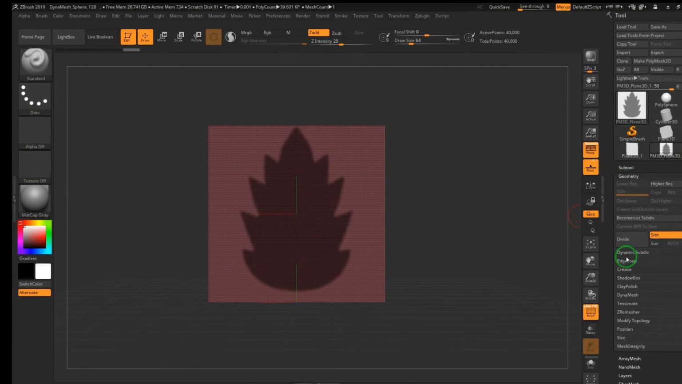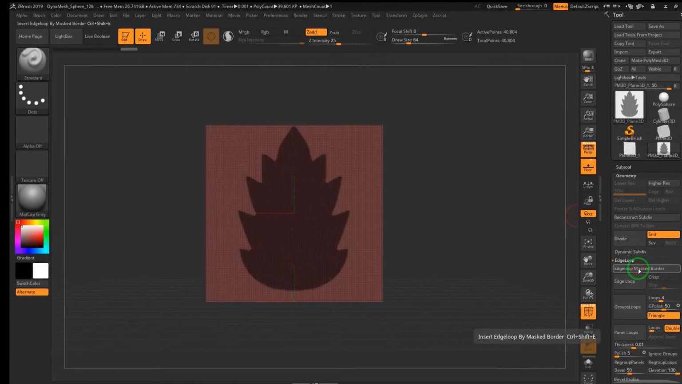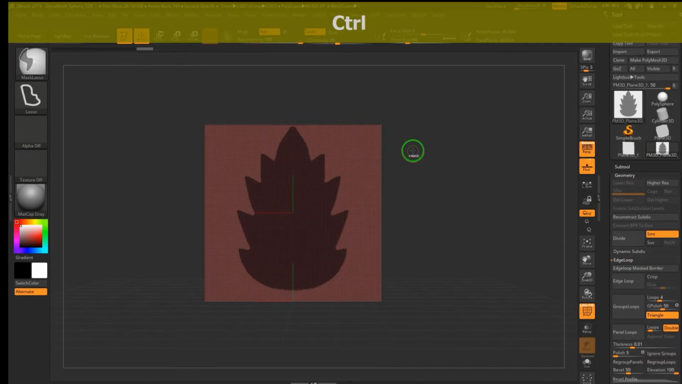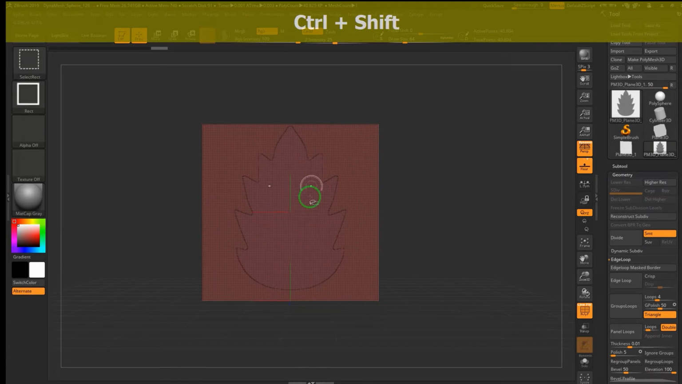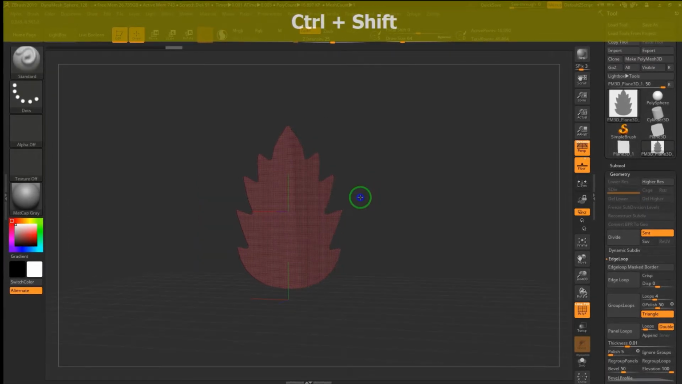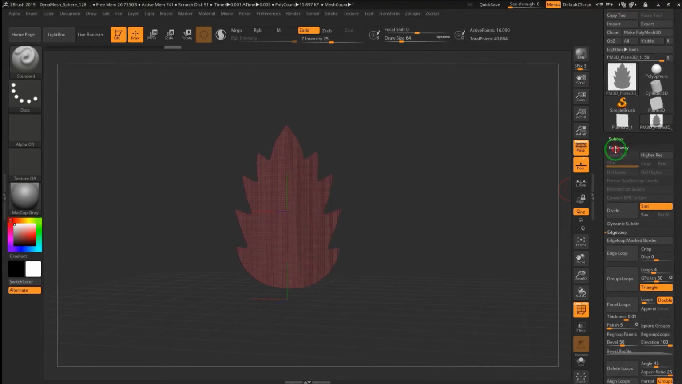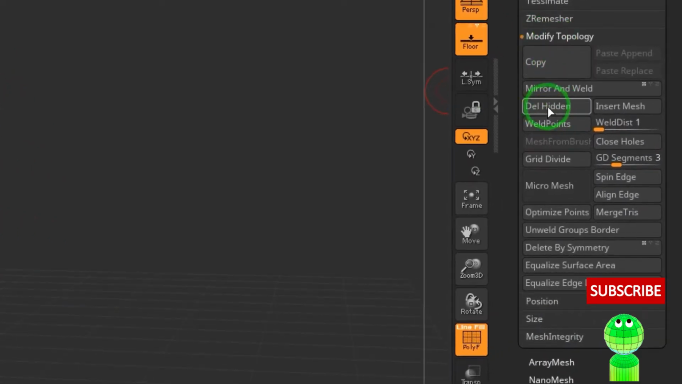Go to the Geometry menu, Edge Loop menu, and select the Edge Loop Masked Border. Unmask your plane and select your leaf by Ctrl plus Shift keys. Click on the Delete Hidden button in the Modify Topology menu.